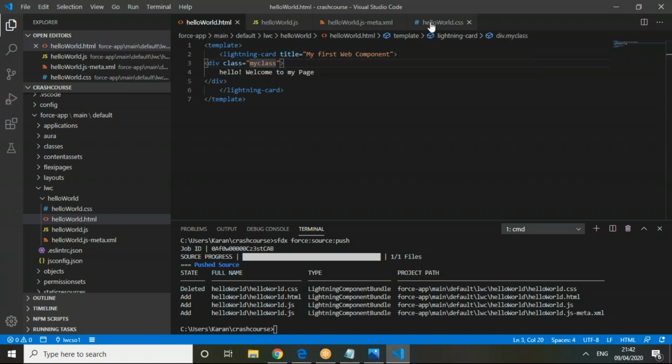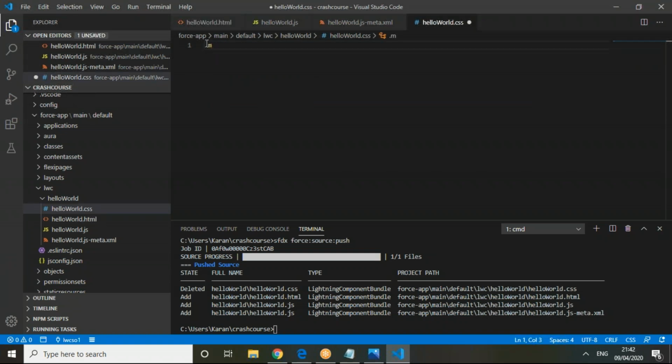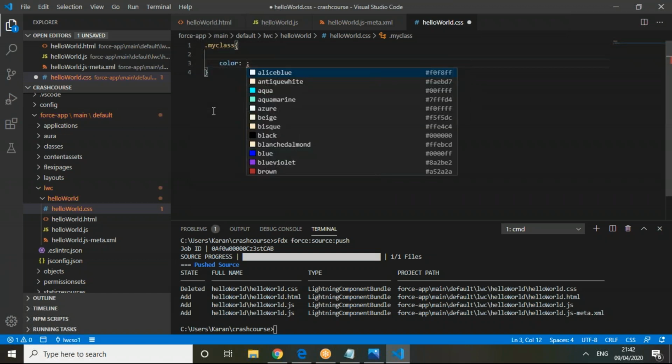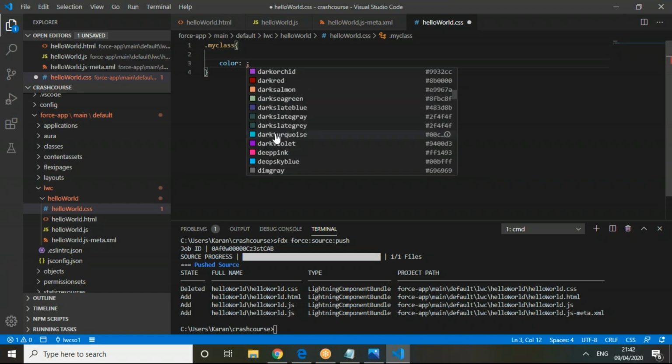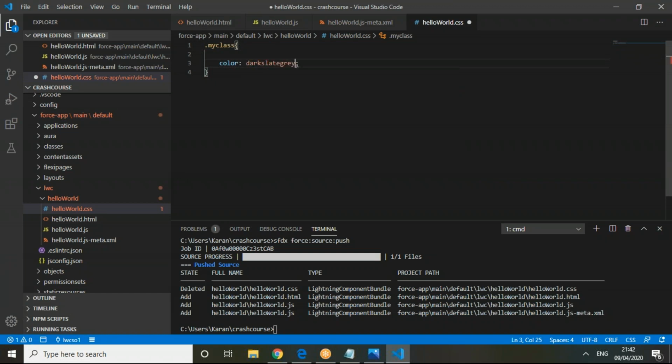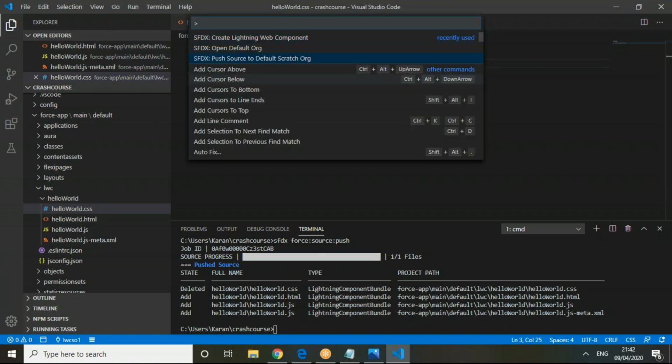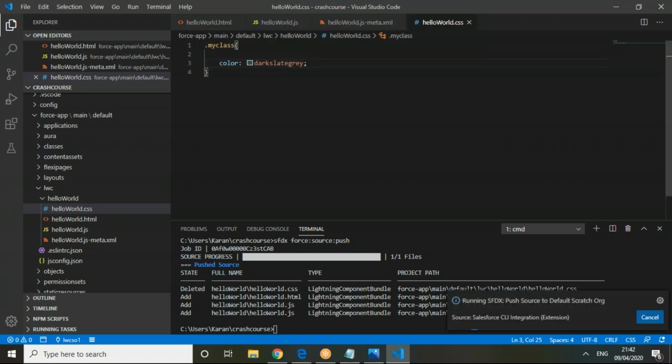And in the CSS file, you have to put dot my class curly braces, and within it you can write any CSS tag that you want. So let's say color. There are many options as well that you want to use directly. Maybe this one. So once it's done, you can save it. So this time to push the code, I'm using push source to default. It will run the command from here and give you the output still here. The problem, if there is any, it will come here in the terminal.